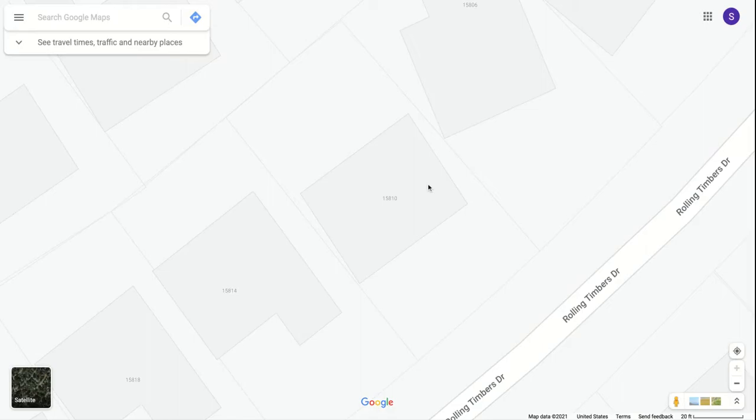Now, you're going to want to be zoomed in enough so that you can see all of your property, filling up the majority of the screen, or as much as you can actually zoom into it without going in too far where it goes off the edges.